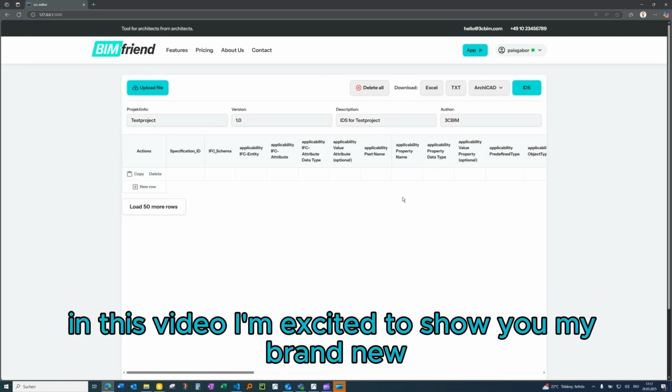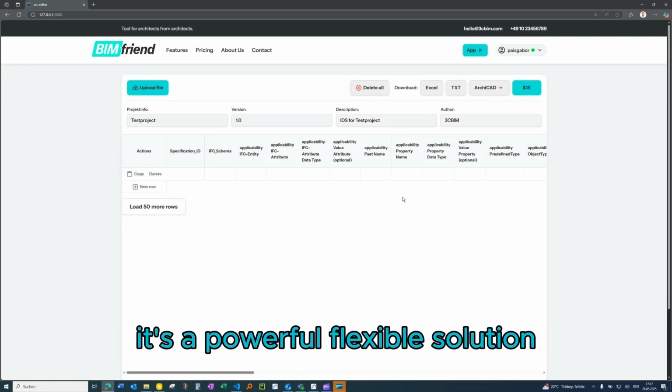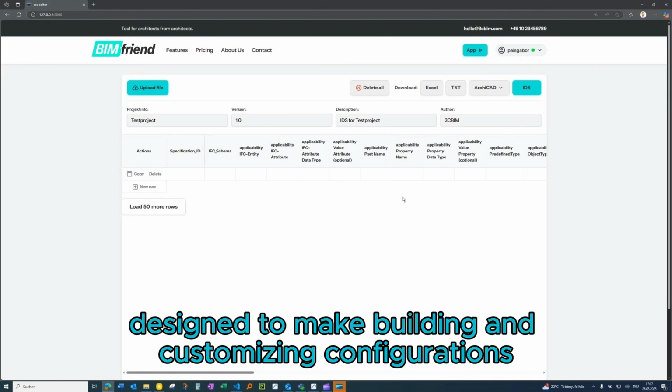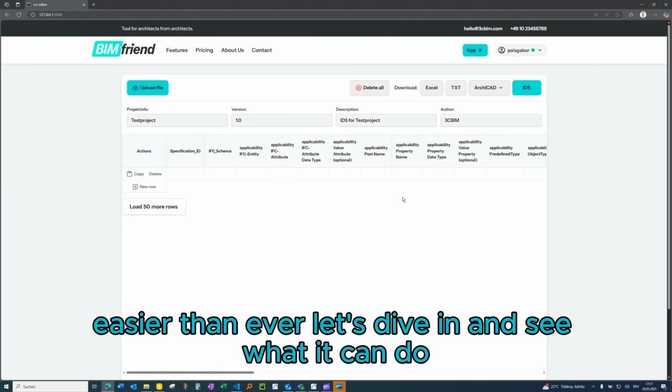In this video, I'm excited to show you my brand new Combine Configuration Creator tool. It's a powerful, flexible solution designed to make building and customizing configurations easier than ever. Let's dive in and see what it can do.